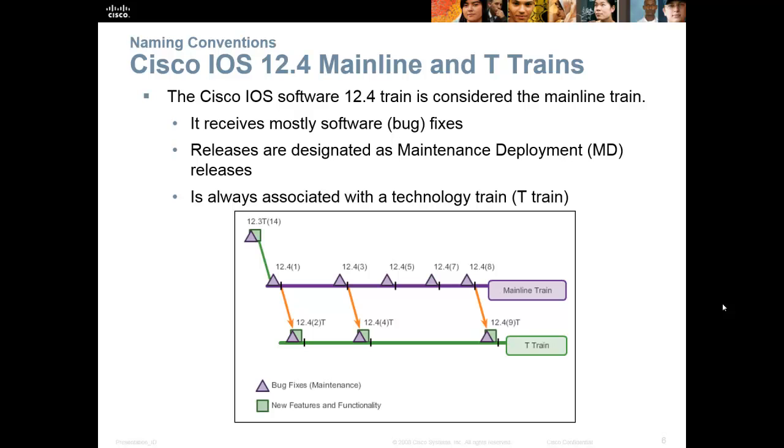So, like in this case, I have version 12.4.1. So 12.4.1 is the mainline train. And the mainline train's job really is bug fixes. That's what its job is. Oh, we've detected an issue with 12.4.1, so then we're going to make 12.4.3.